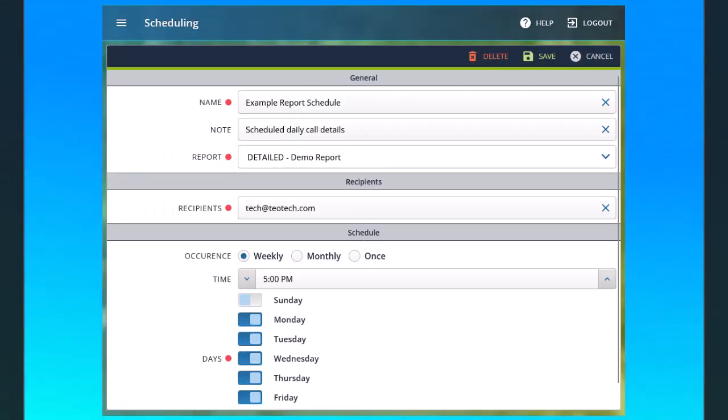Both detailed and summary reports can be scheduled for one-off or recurring delivery. The recipients will receive an email with a link to download the reports, allowing reports to be shared without the need for admin privileges.